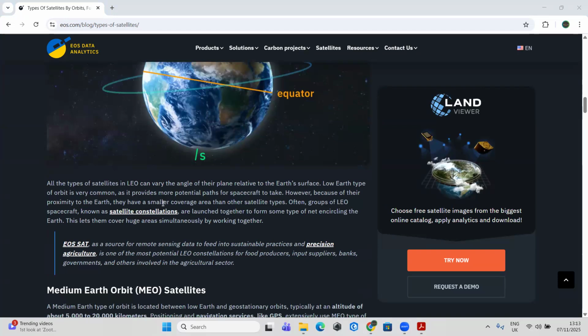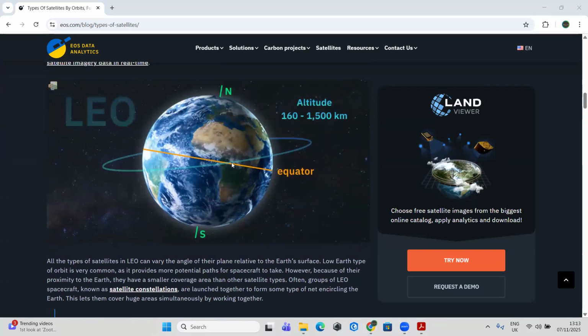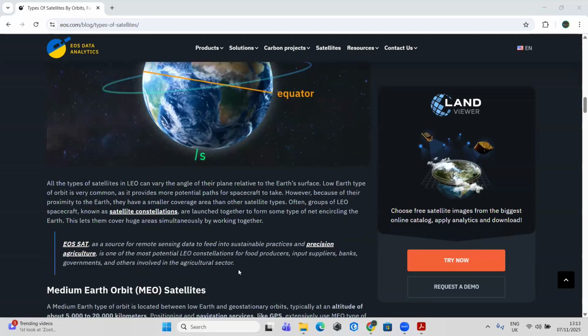Now there is a downside. Because we are working very near to Earth, it is not able to cover that much. If the satellite was far away, it would have a wider angle. So these have a smaller coverage.